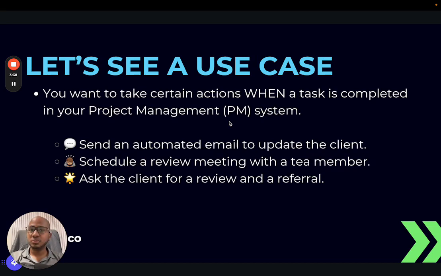So I want to see an example because that's how we learn. Let's imagine I want to take certain actions when a task in my project management system is completed. This action could be, I want to send an email to the client to let them know that we've finished this. I want to maybe schedule a review meeting with a team member who has to review certain items as a result of me completing this. Or maybe I want to ask the client for a review or a referral because it's a big task that I've completed that has delivered value to them, and I want to take advantage of that opportunity for them to review and refer my business.